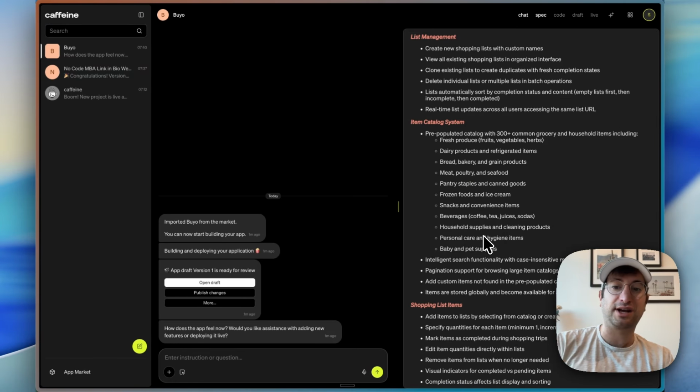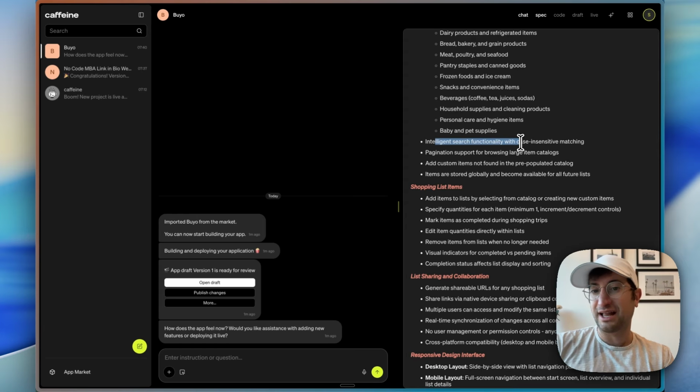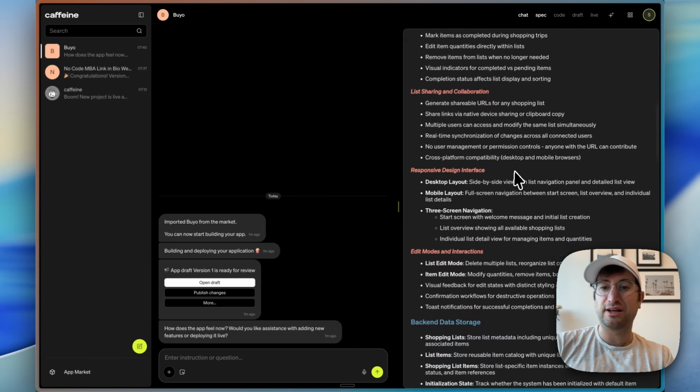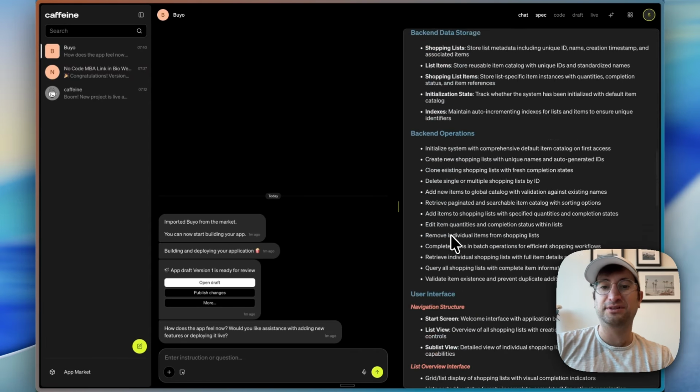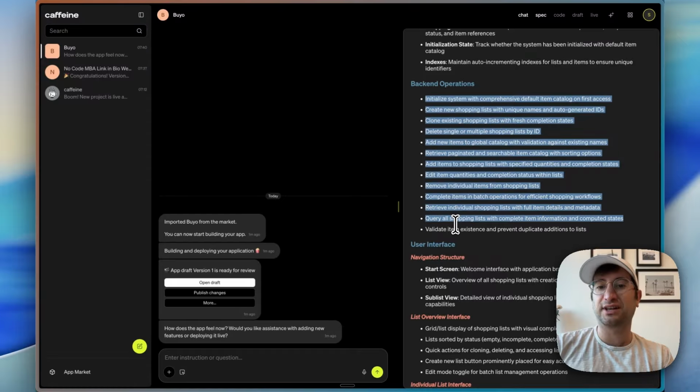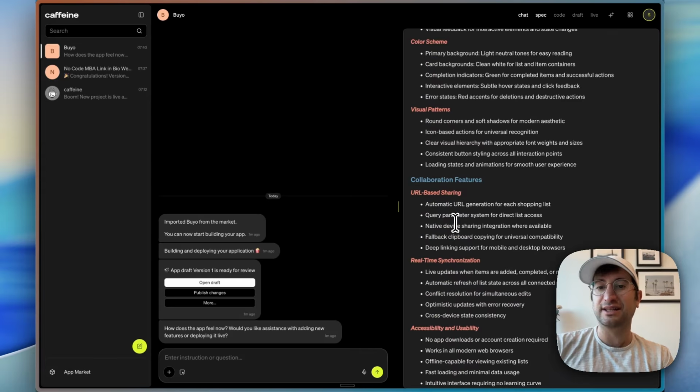So it's very collaborative. There's list management, an item catalog system with a pre-populated catalog of 300 plus grocery items, which will be interesting to check out. Intelligent search functionality, that will be interesting to test out as well. Shopping list items, list sharing, responsive design, edit modes, backend data storage. So it's a full stack backend, front end, with all of the logic in the back end, the user interface, and design system.